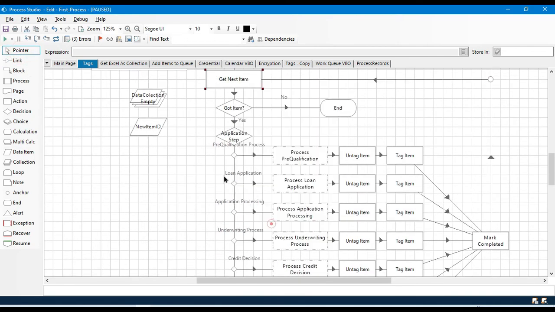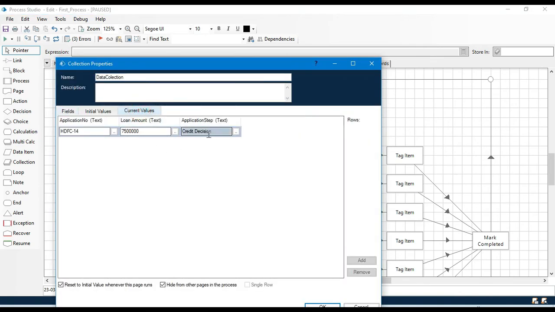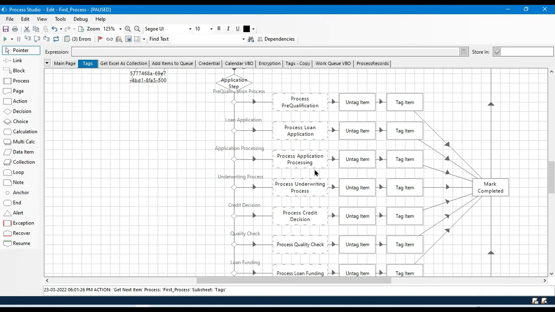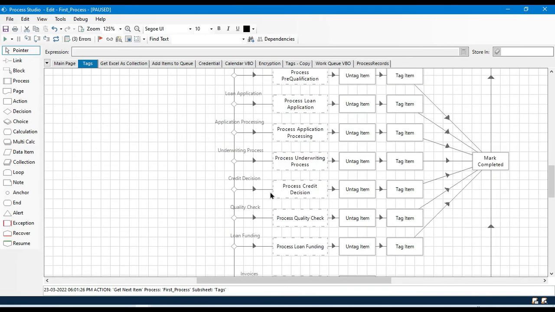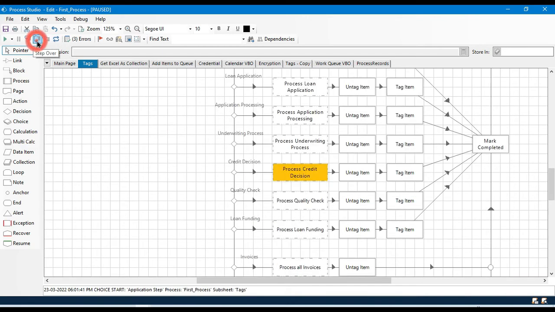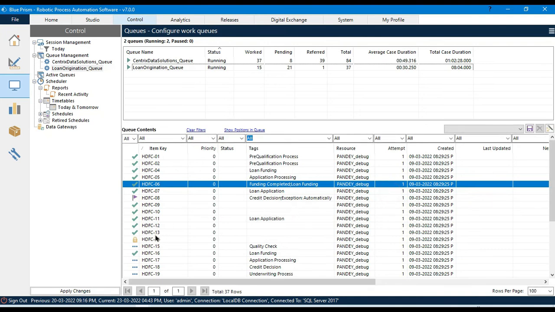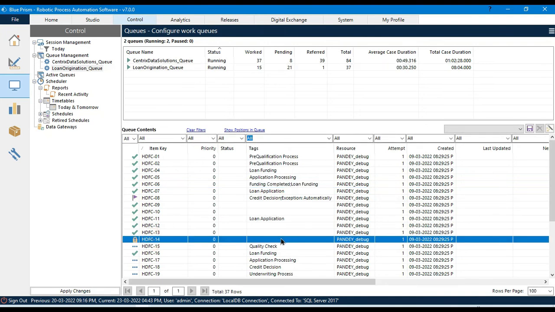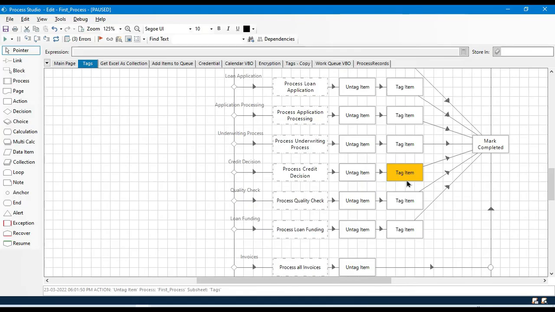So now get next item, and now you'll see we have an item that is credit decision. Once it completes this part, it will untag that one, and then it will add a new stage, that is quality check. So here we have a step to process that part. It will process here, and then it's going to remove the tag. Let me show you here. You can see now the tag is removed, and then it will update a quality check.